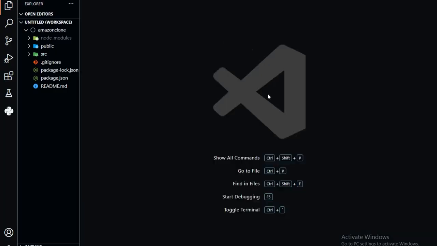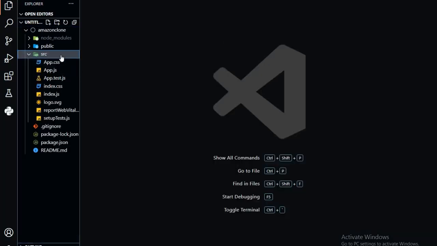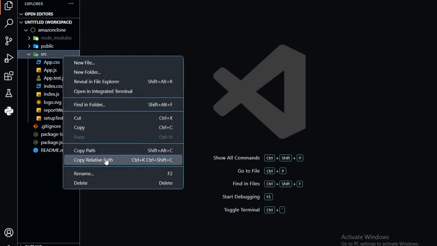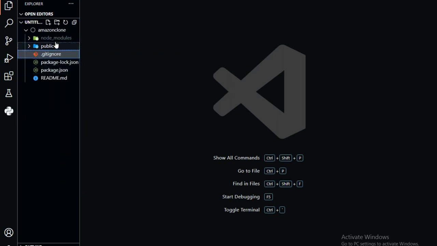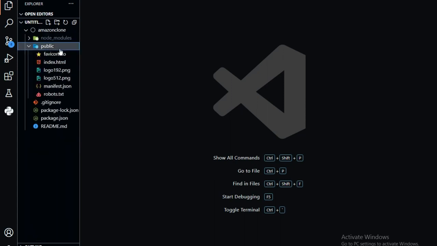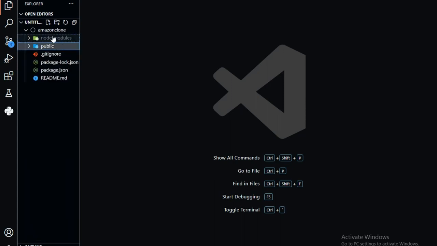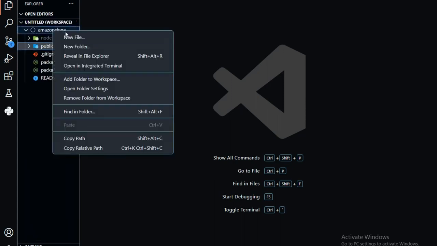We are going to create our Amazon clone from scratch. So I'm going to delete this src folder and create it from the start. For this, I'm going to right click and delete. We only work in the public and src folders. What I recommend is that you don't go into node_modules.